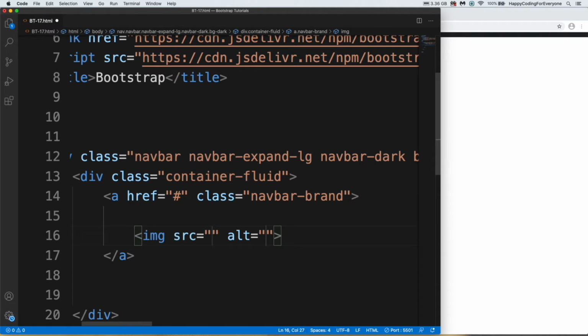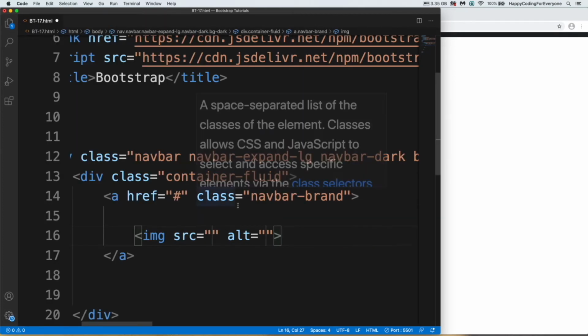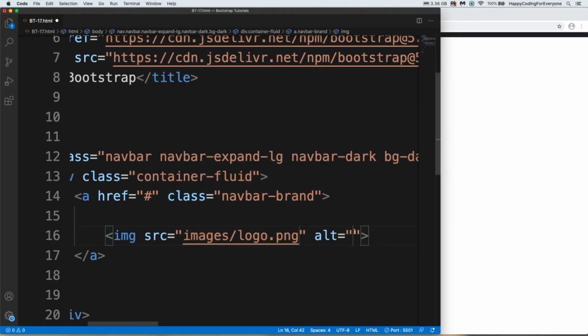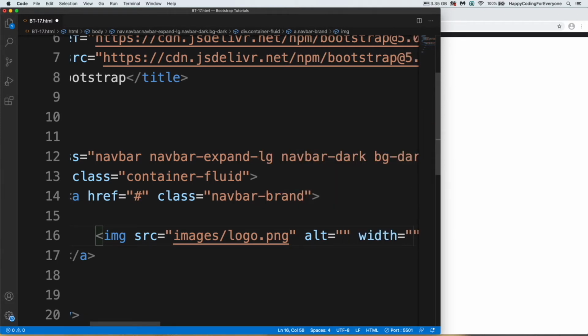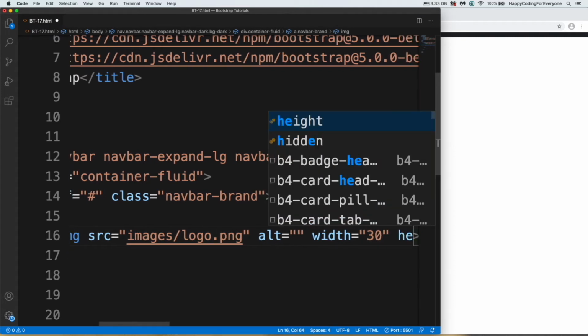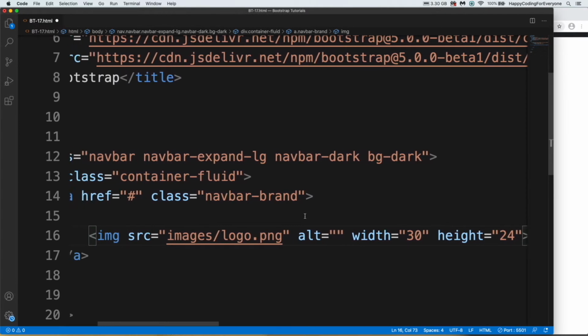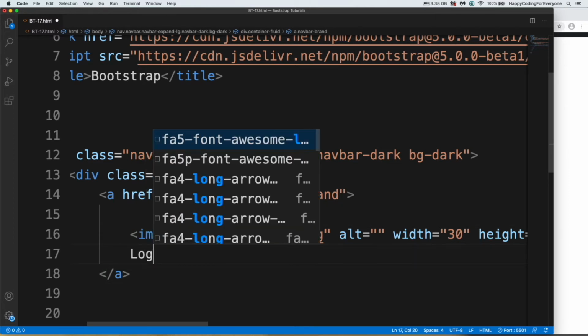Image. As you remember, we created a folder, images, and our logo is in the images folder. And let's assign width and height. Let me make it wider for you guys. And let's assign our text to the logo text.